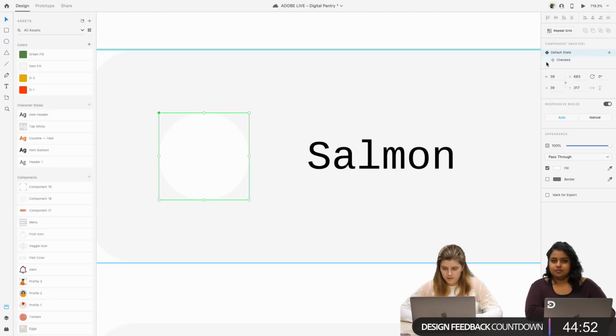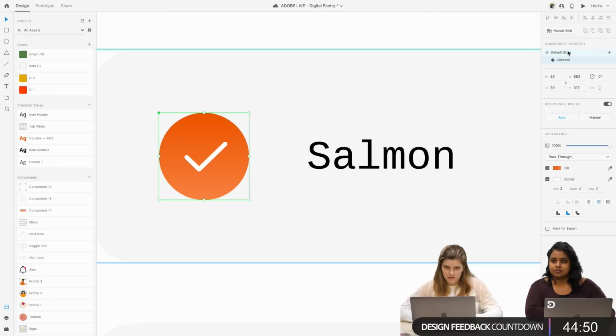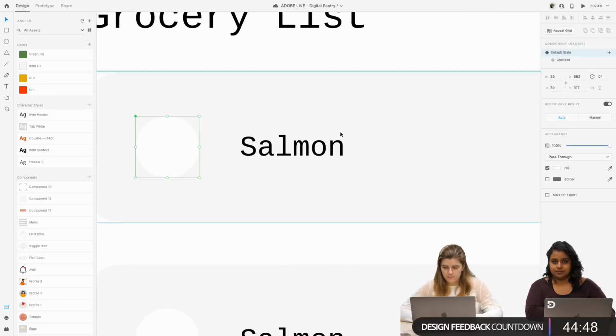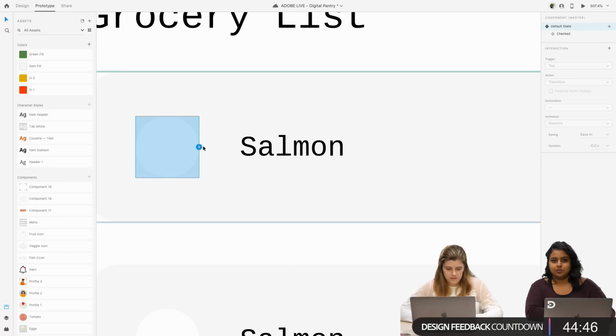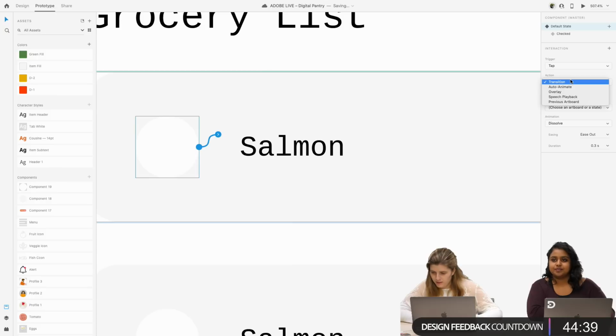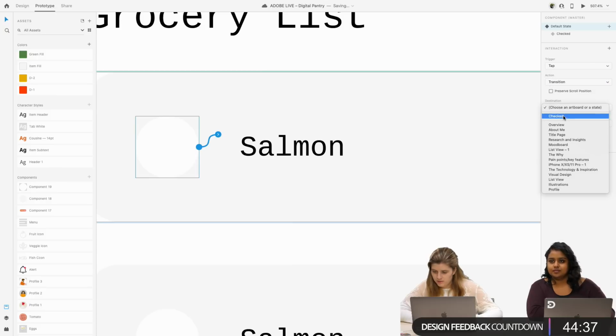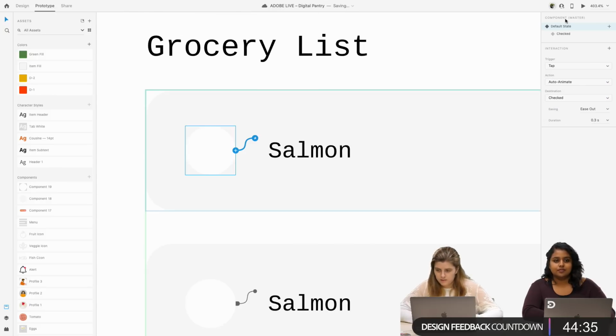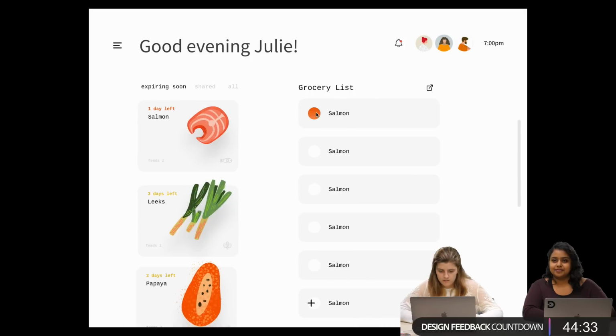Yeah, so I went and I quickly created a checked version of this. So if we go into the prototype mode and add a tap trigger, we can see that we can change this to be checked. So let's go check this out.